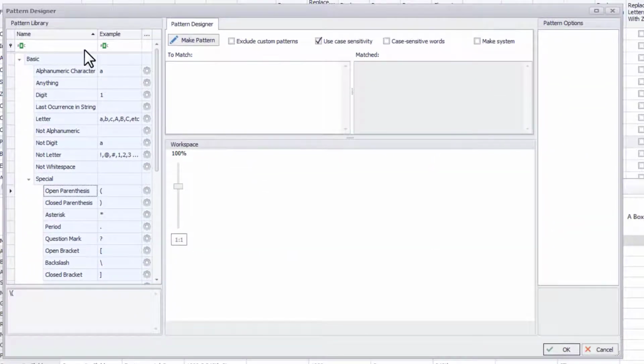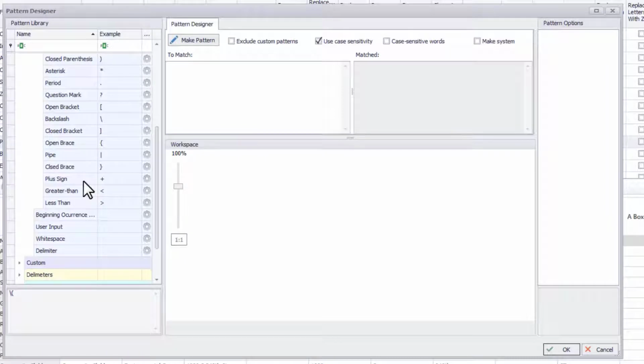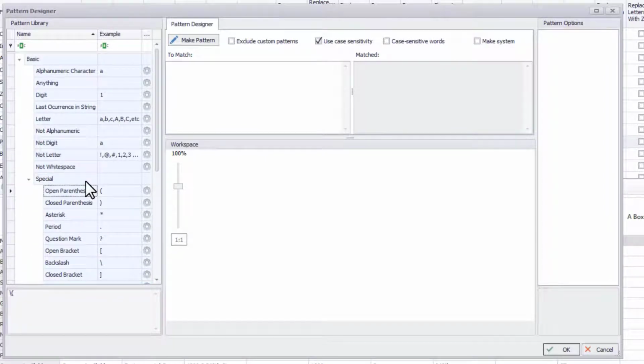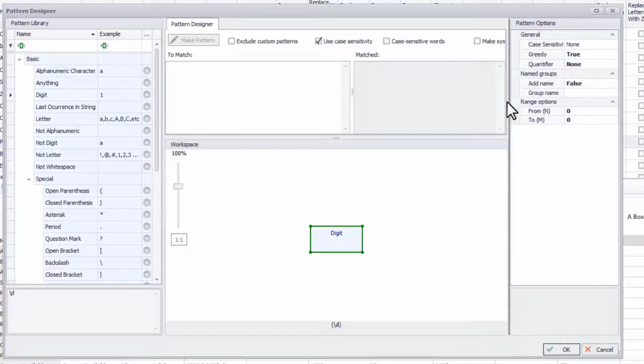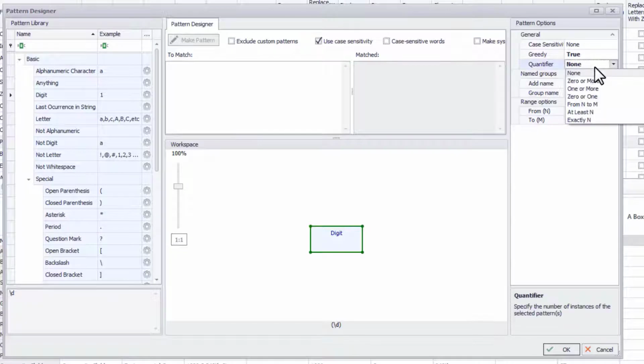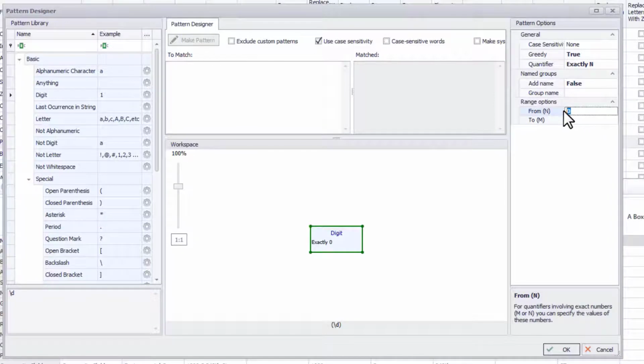On the left-hand side of the Pattern Designer, you will see a library of pattern blocks that you can use to build your pattern. Now, for the phone number field, we want to be able to identify the first 3 digits in a field as the area code. For that, we will pick this digit block and drop it in our workspace. You can see some pattern options available for this digit block over at the right-hand side. Since we want to identify only the first 3 digits as area code, we will enter the quantifier value as exactly n digits, and then enter the n value over here, which is 3.